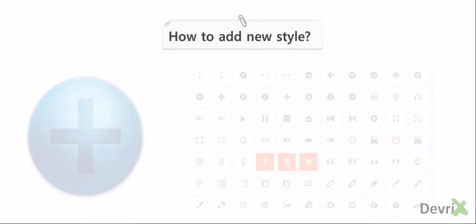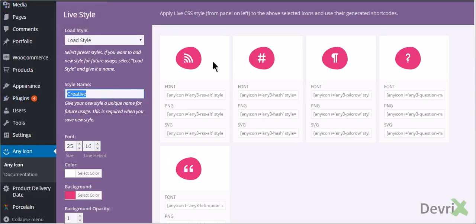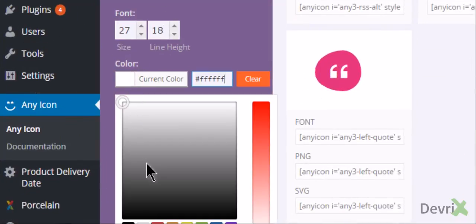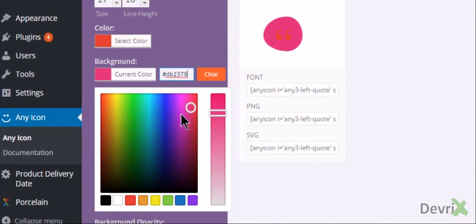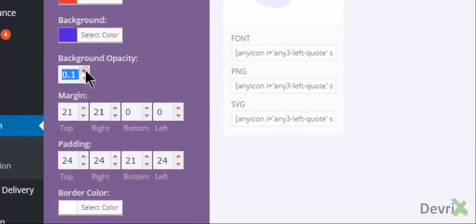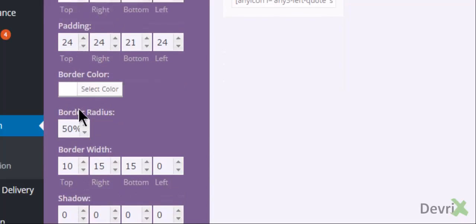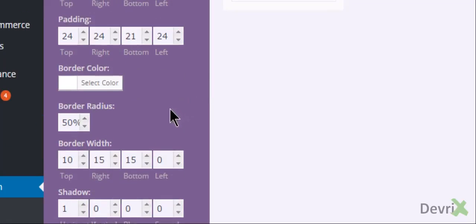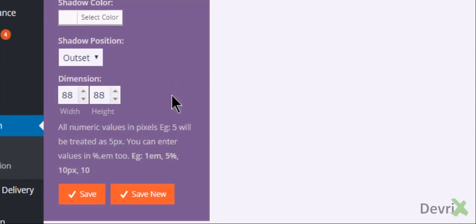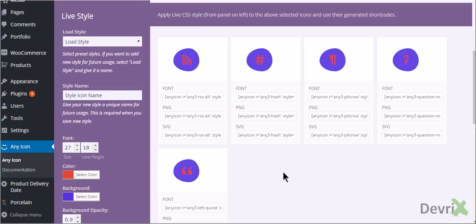How to add a new style. Enter your style name. You can also modify the CSS values based on your style. Change the font size. Change the color. Background color. Background opacity. Margins. And you can play around with some adjustments. Click save. Next time you want to reuse your personal style, refresh if recently saved. Your style will be included in the drop down.